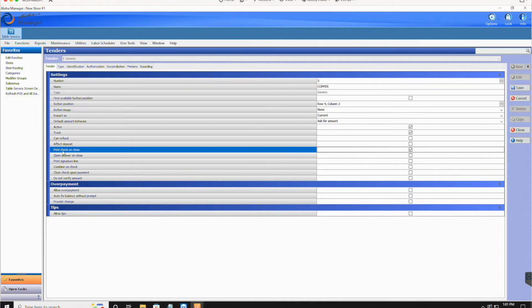Just a good rule of thumb, go through all your tenders and make sure they're all printing a check on close. Now you may, as optional, you may want to also kick open a cash drawer if you want to keep the final receipt in the cash drawer.